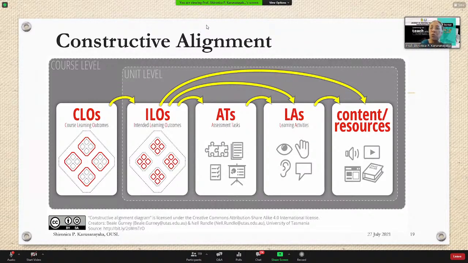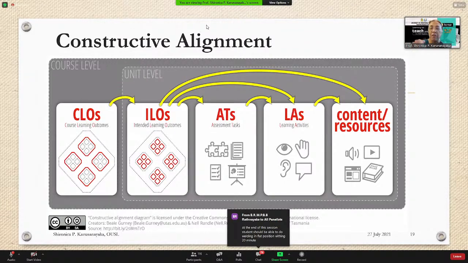Alignment is if you say students should be able to create shortcuts and folders on the desktop, right? That's an example all of us can understand. Students should be able to create shortcuts and folders on the computer desktop. Then if that is the learning outcome we expect them to achieve, what sort of an assessment should we have? And what sort of learning activities should we give them? And what sort of learning resources should we give them? Now I think you can understand.